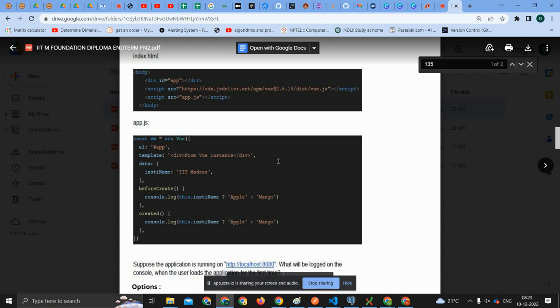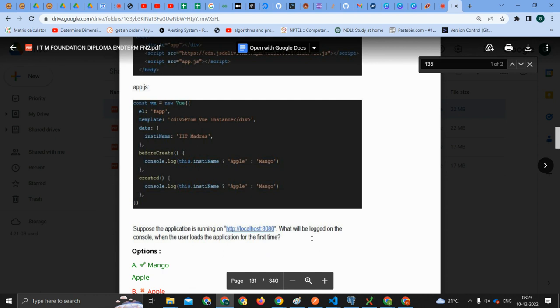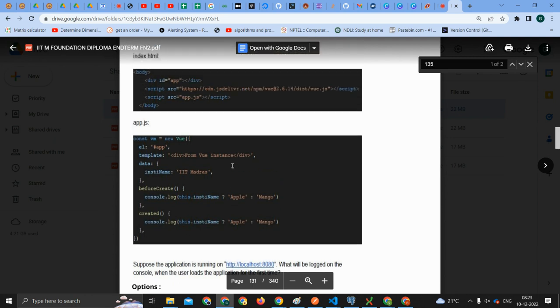So can we read the question first? The question is, suppose the application is running on local, what will be logged to the console when the user loads the application for the first time? So when the user loads the application for the first time, before the application is getting created, the data will be empty and insti name should not be there. So I believe mango will be there, and after created apple will be there. Correct. That's it. This is an easy question. They are okay with that, right?